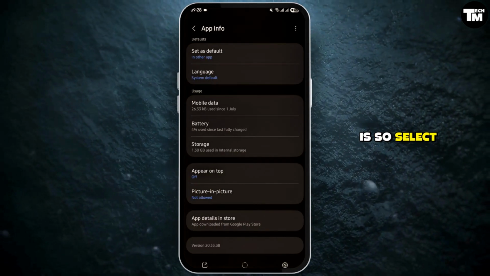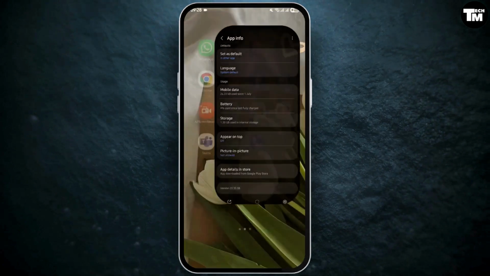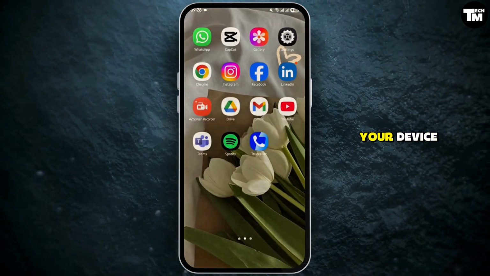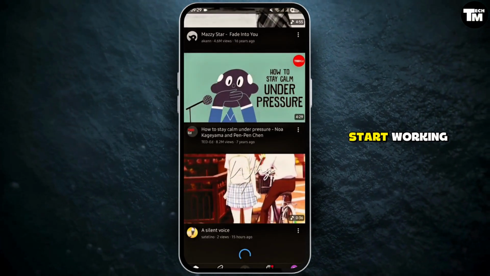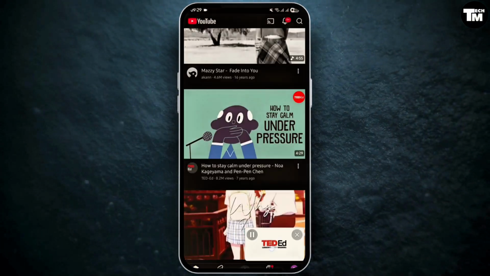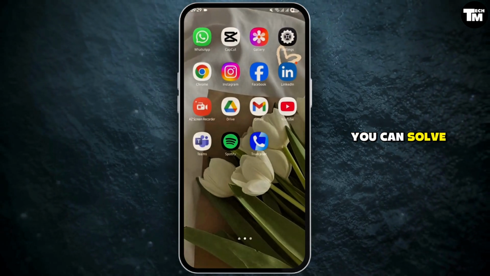Now once you do so, select force stop and then OK. Now you may go ahead and restart your device. Once you do so, head over to YouTube, and you can see that it will start working. Just like so guys, this is how you can solve your problem.